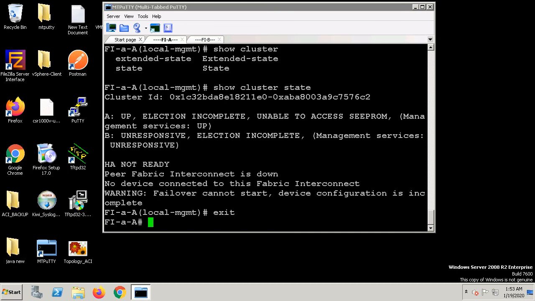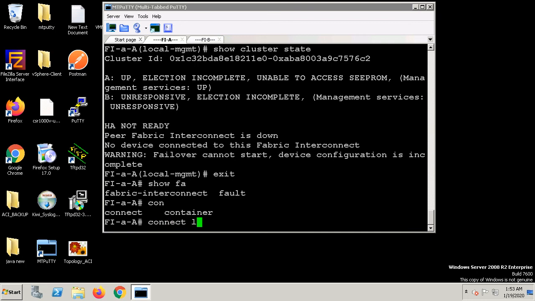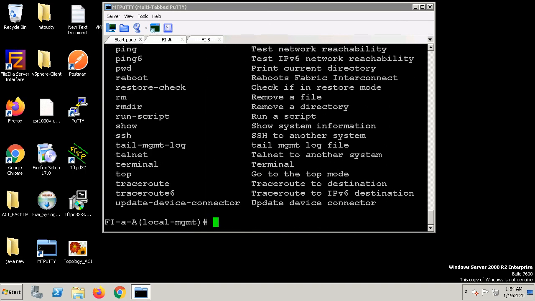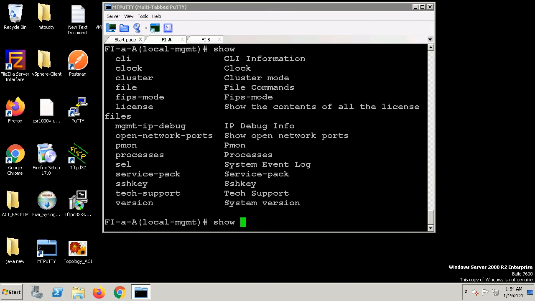Exit. Once again connect to the local management, and then you have a command show here. You can see these are the commands, show cluster. The useful command is show cluster extended state, which will give you the result if the cluster is successfully built or not. And show version we can check from here, show license we can check, and these are the commands. To go out from this, simply press exit.